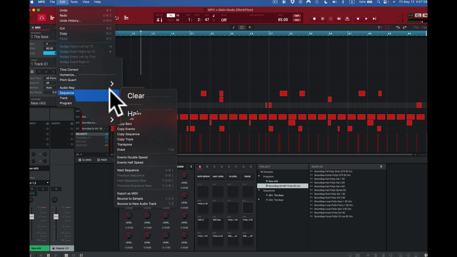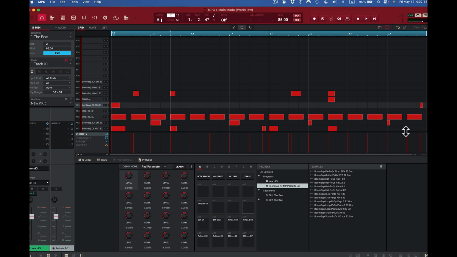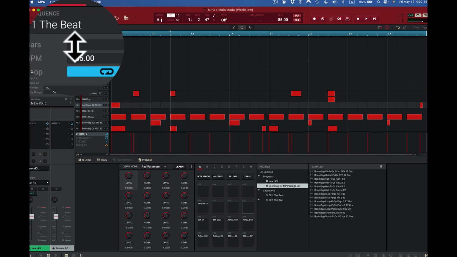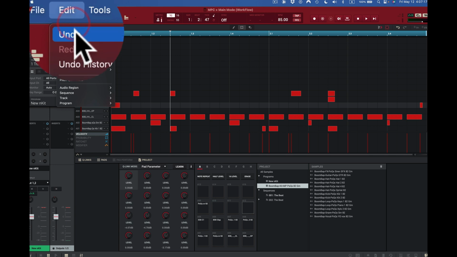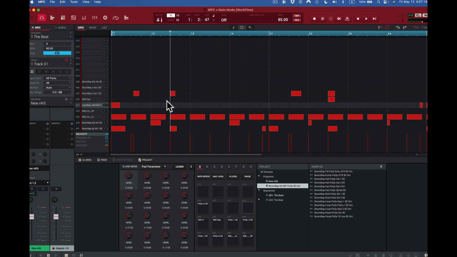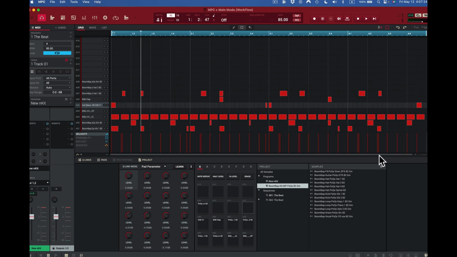Let's go to edit, back to sequence. Let's look at half length. And now you see it's 2 bars. You can tell it's 2 bars right here. Let's go here and undo that. Boom, we're back again. It says 4 bars. You still see 2 bars. So let's drag it in here again, and I can see all 4 bars.